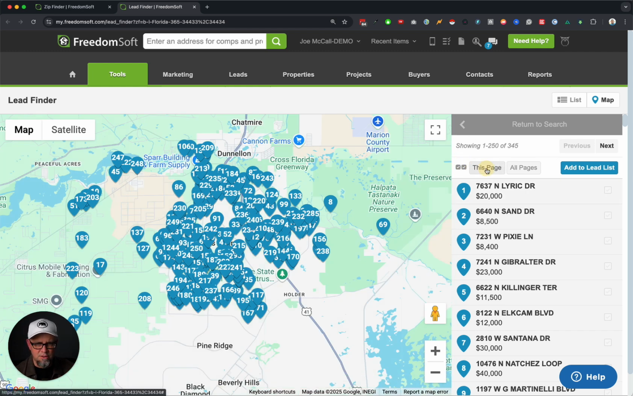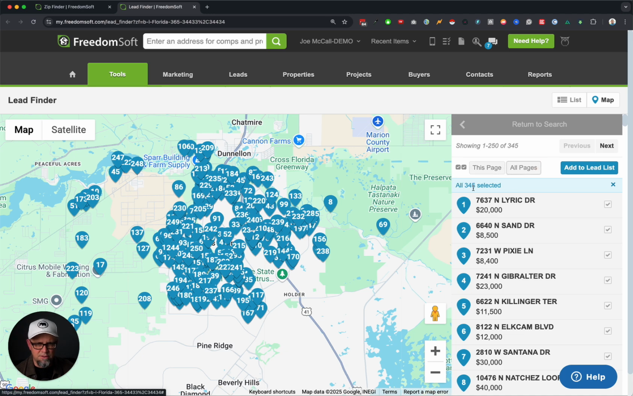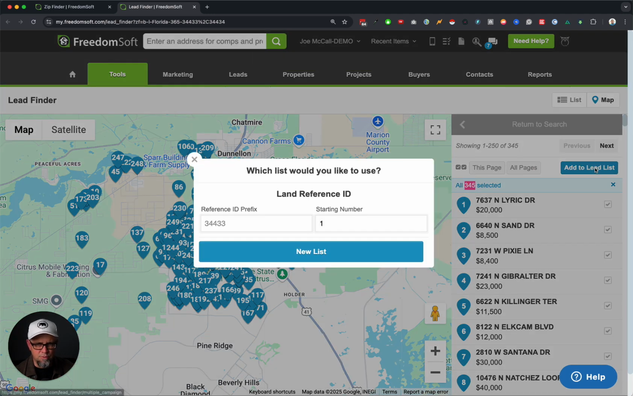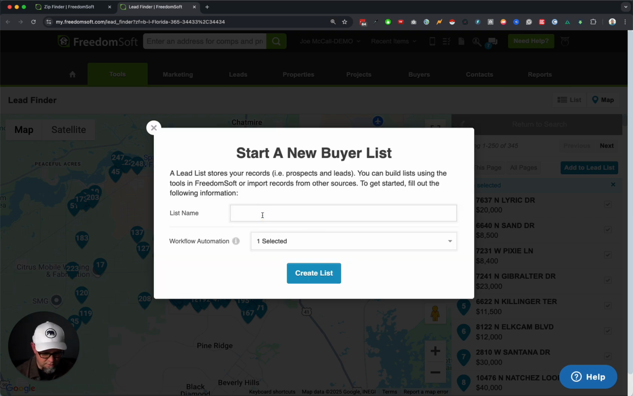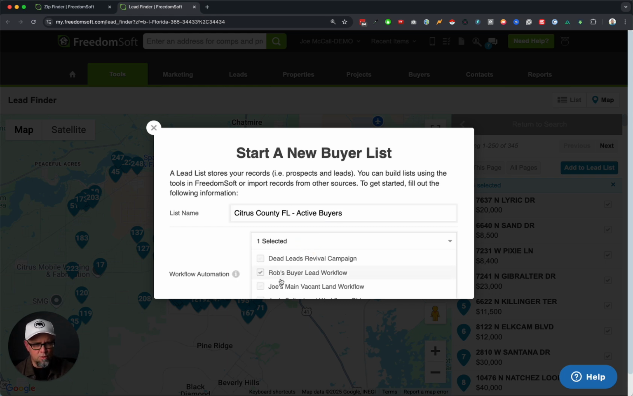So I'm just going to select all pages here. There's 345, and I'm going to add them to a list. I don't really need a reference number, but we'll just do it like this. And I'm going to give it a list name here: Citrus County, Florida, active buyers. And you choose the workflow automation, Joe's main vacant land workflow.